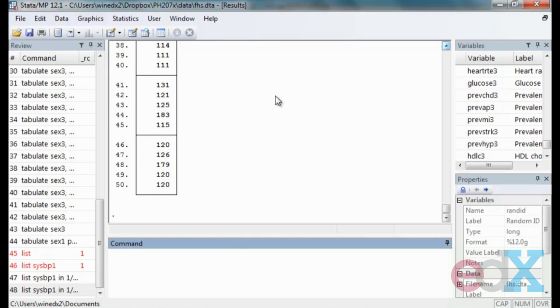In this exercise, we've gone through how to use the summarize command, tabulate, describe, codebook, and list, and hopefully now you have a good idea of how you can go about doing exploratory data analysis within Stata.